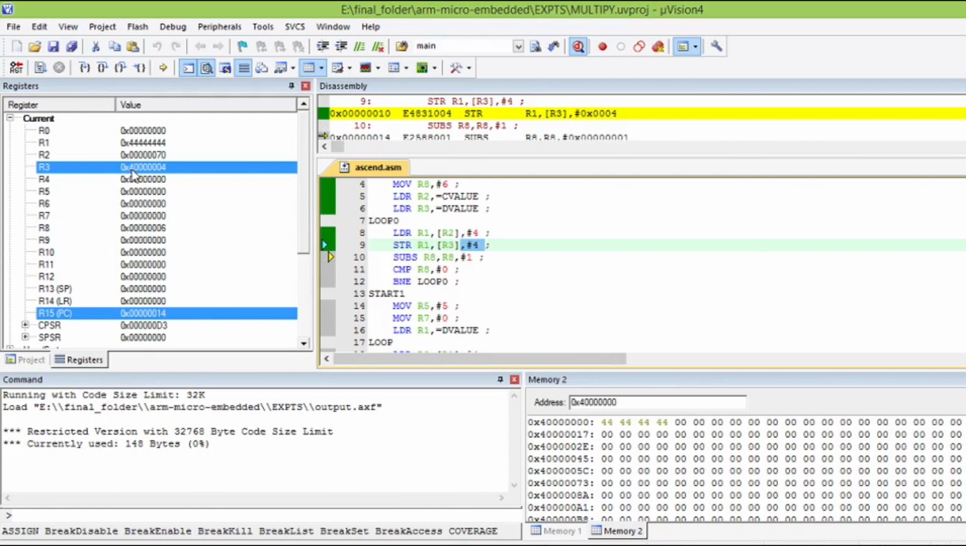Let's see what is happening here. 4 0 0, all this 4, at the last you can see 4, right? That is the result of the incremented address. Okay, what is the next step we want to do?